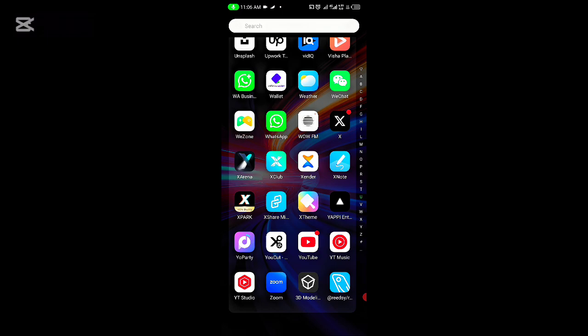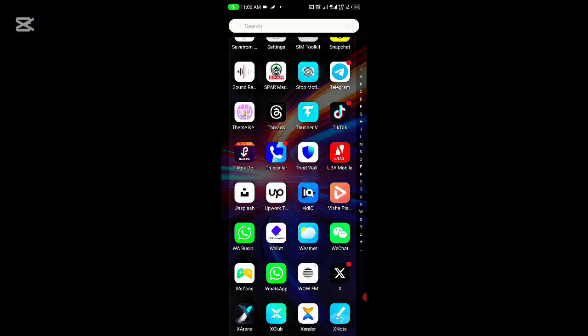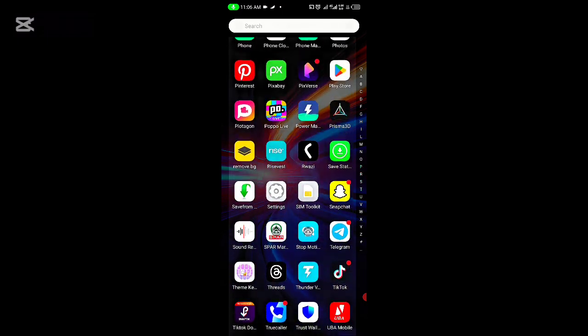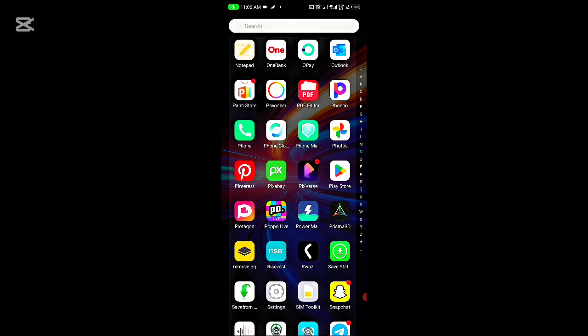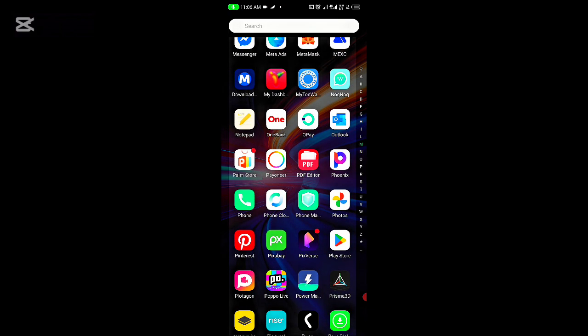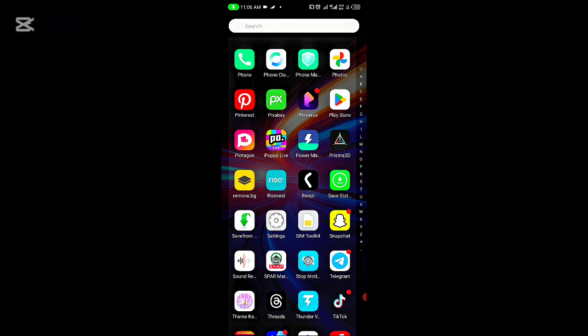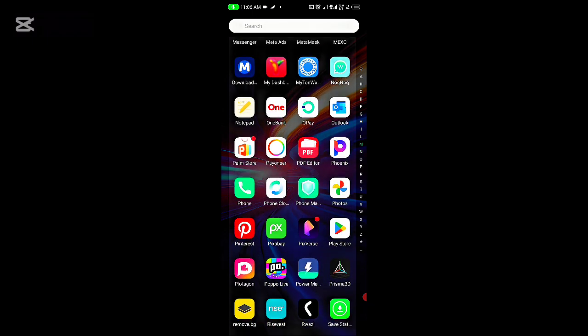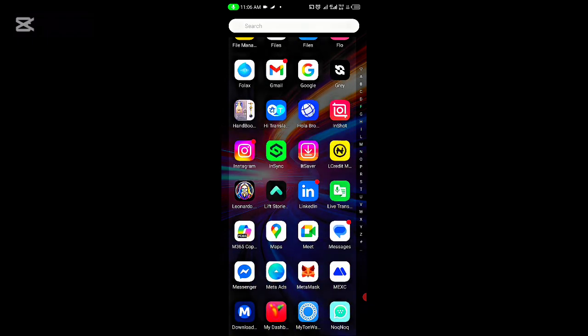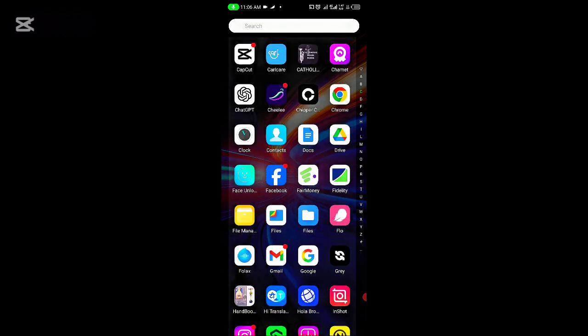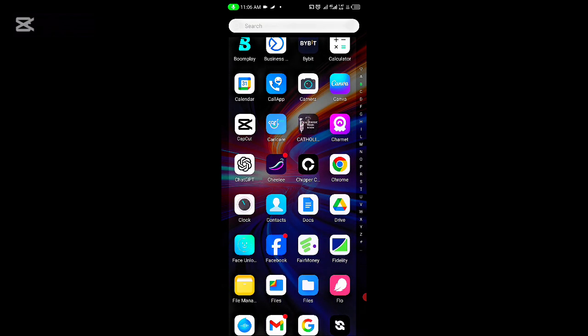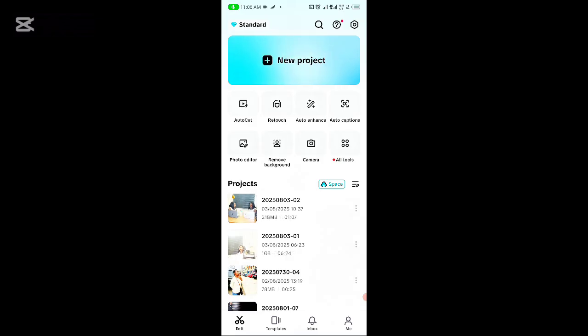So let's get into the training program: how I edit my video using these free tools. First thing first is to locate my CapCut. Remember, you can use CapCut, you can use InShot, and you can use UCut and other editing software. So let me locate my CapCut. CapCut, where are you? All right, so this is my CapCut.